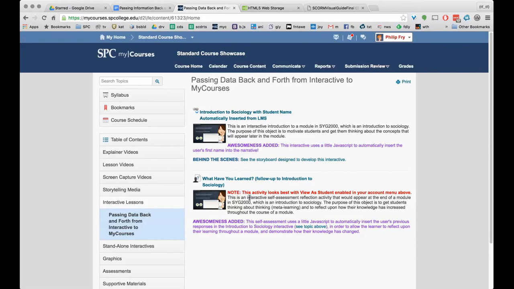There'll be two topics within that submodule. The first is the Storyline project that you'll see in a second, which grabs some input from the learner and also uses some input from my courses in the Storyline file itself. The second is the follow-up activity, a self-assessment for learners that reuses some of the information from the Storyline file. So both use inputs and outputs between Storyline files and my courses. Let's go into that first activity.